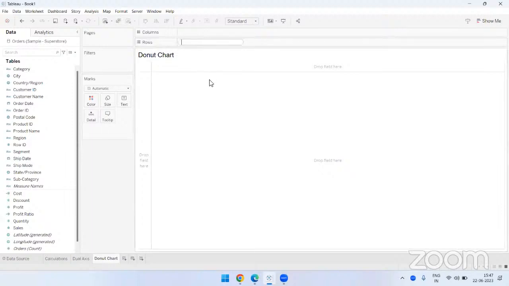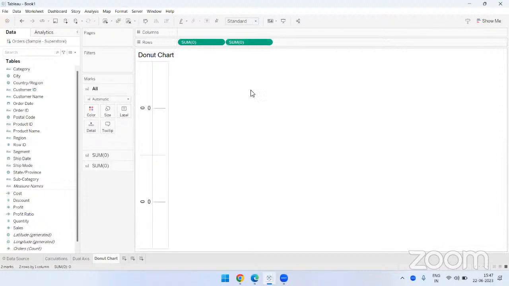I double click on Rows and type 0 and then enter, which means we are creating the 0 line by typing 0. You can see the 0 line comes up. Now we have to again double click in the Rows, type 0 and enter. Now we have two sums of zeros. Sum of 0 first means the first marks card, and sum of 0 second means the second marks card.